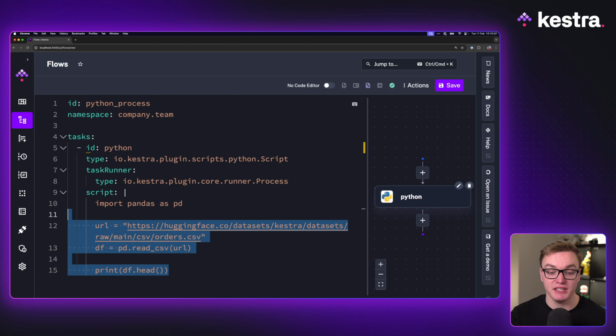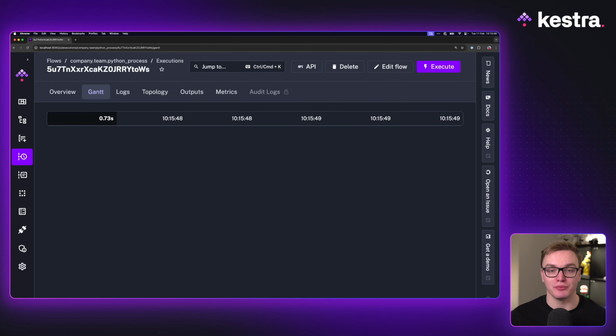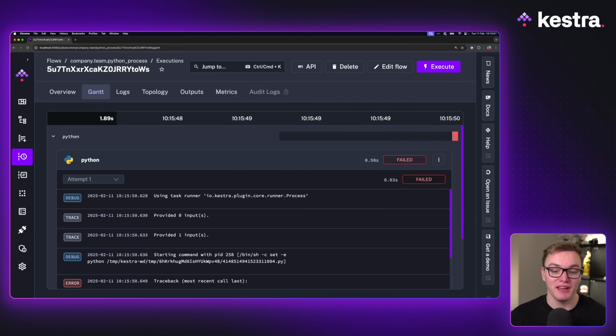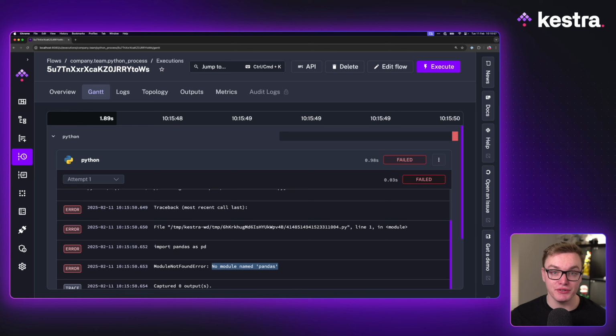For example, this script here isn't doing anything particularly dramatic, so if I was to execute this right now, we'll see that it will run quite quickly. However, we will run into one problem, which is that when it tries to run, there is no dependency for pandas. As you can see here, no module named pandas. So what can I do to resolve that by using a sub-process?